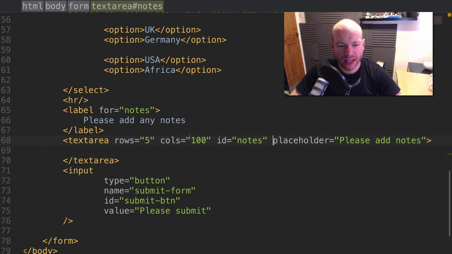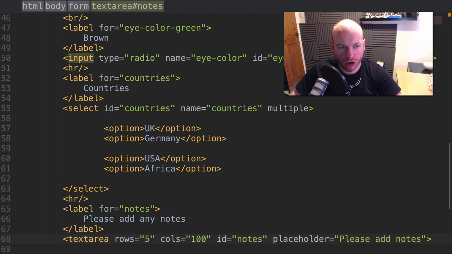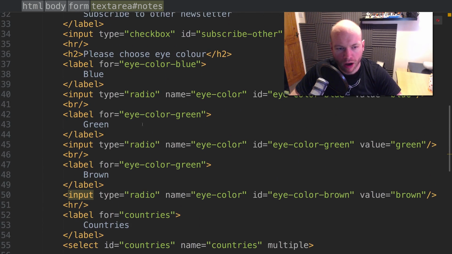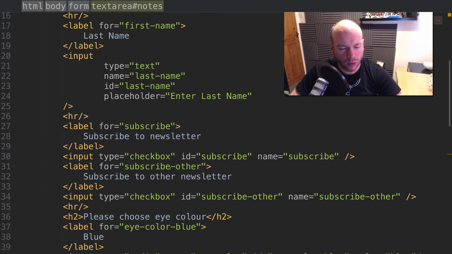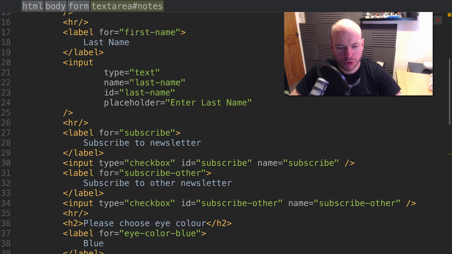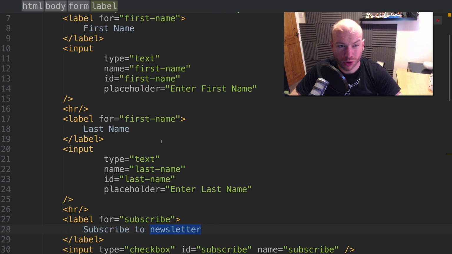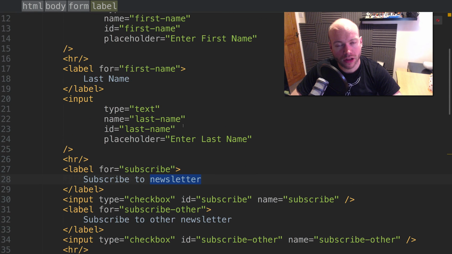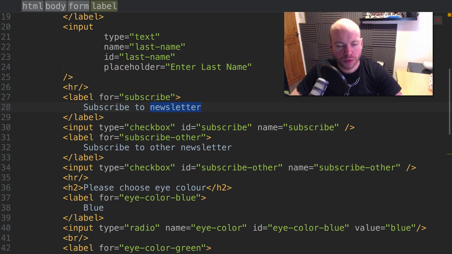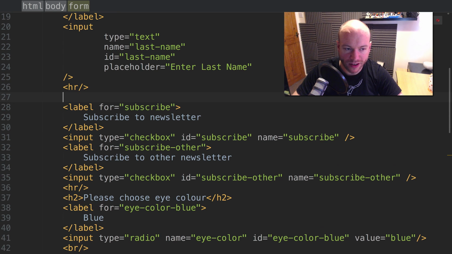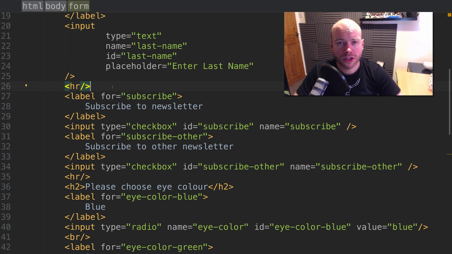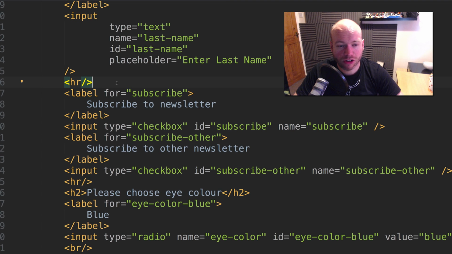And if we can see here, we've got a text area, we've got countries, we've got eye colors, and we've got subscription here, we've got subscribe to another newsletter, subscribe to the newsletter, we've also got last name and first name and so forth. We can actually group these things together. So I'm going to group the subscriptions together, and we're going to do that within a field set. So what we're going to do is create a field set that groups the subscription options together.